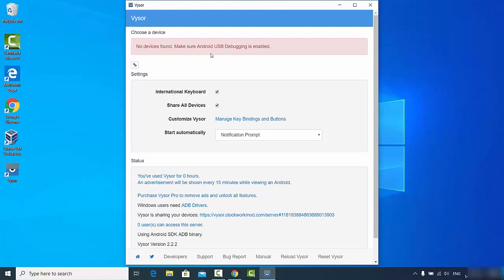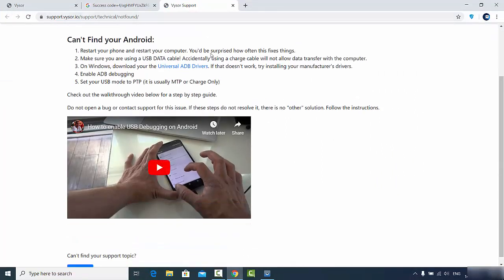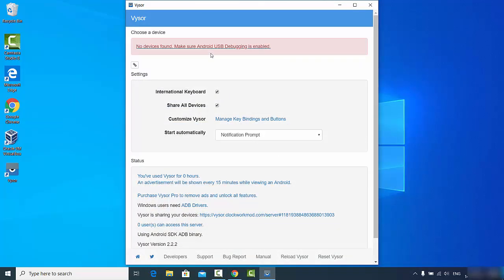If you find any problems after connecting your Android phone to your computer, then just click on this link and this will open this kind of web page, which is also from Vysor.io. In this video it is shown how you can enable your USB debugging on your Android operating system. So just follow the steps and enable the USB debugging, and once that's done, you will be able to use your phone with the Vysor tool.